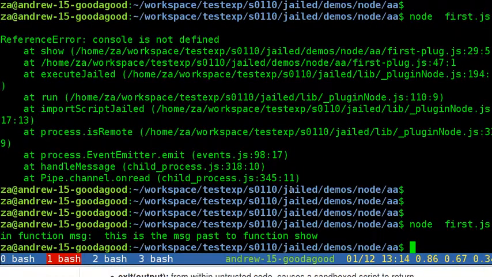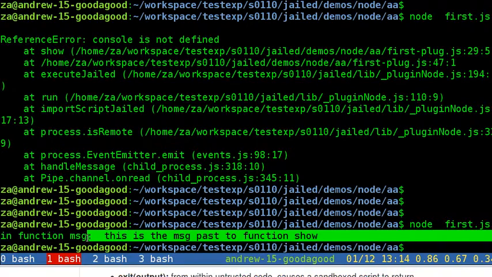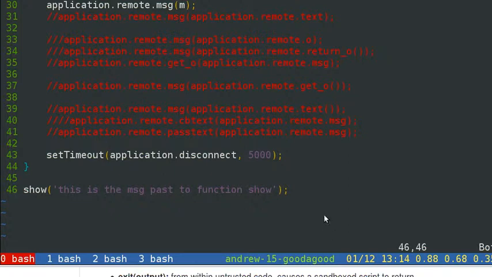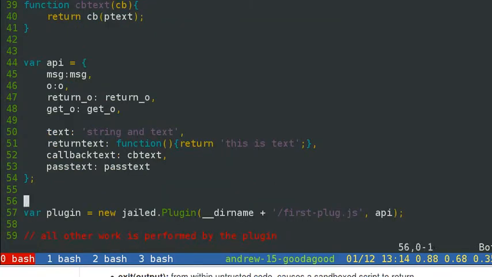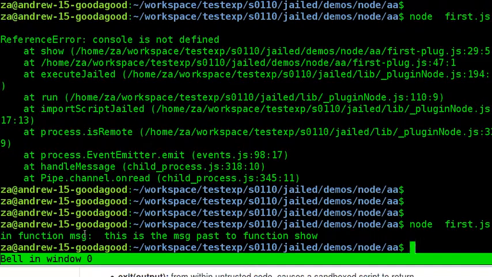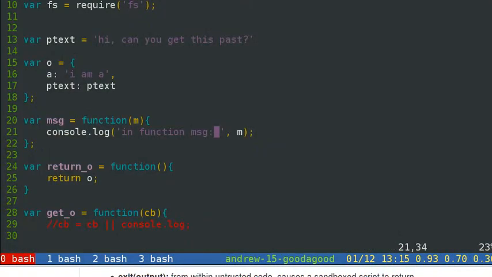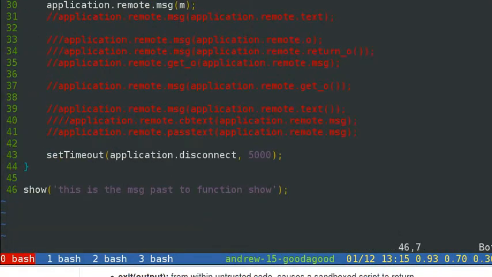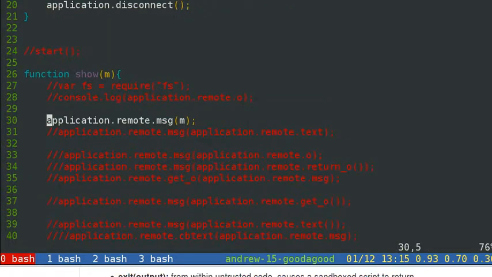See, we give the message. This is the message passed to function show, and we get the message. This is the message passed to function show, prefixed with "in function message." Where does this phrase come from? Yeah, "in function message" is actually supported by the jail environment. So we can use functions offered by jail. We get nothing else.